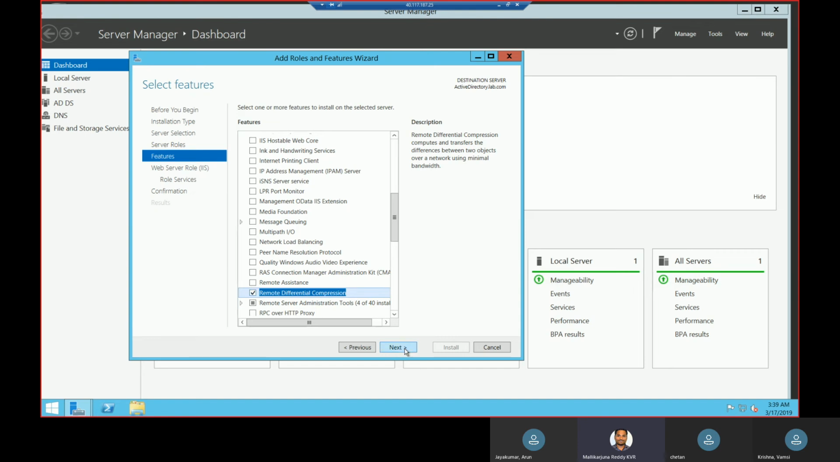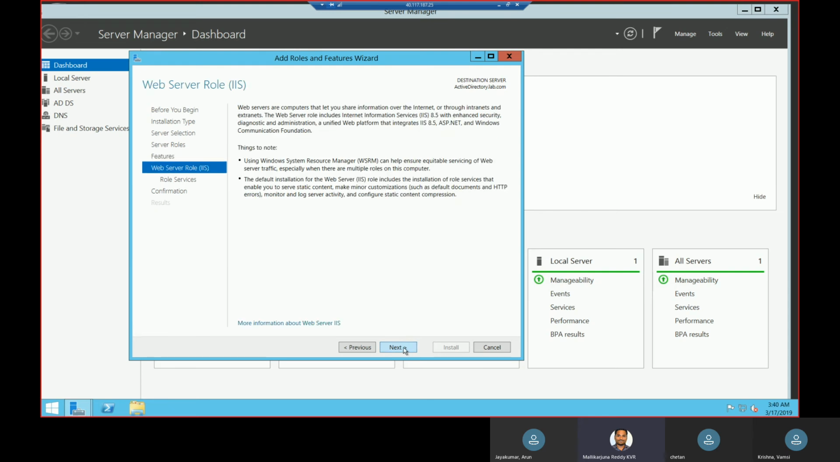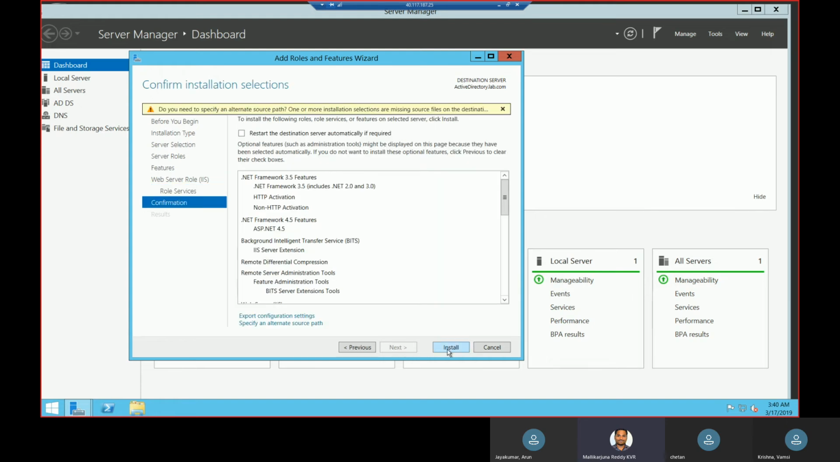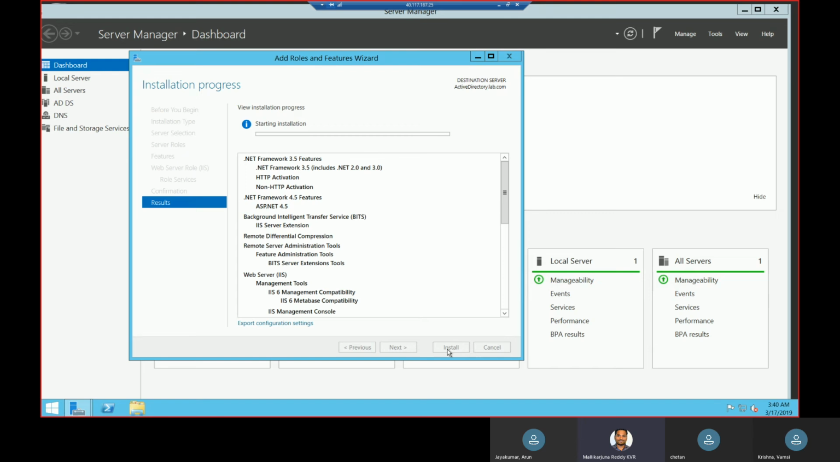So these are the things that you have to install from Server Manager: click next and next, I don't want to see anything else, and install. These are the roles that I'm installing. Once the installation is done, I will go through the other parts. In the meanwhile, let's get the things downloaded first.